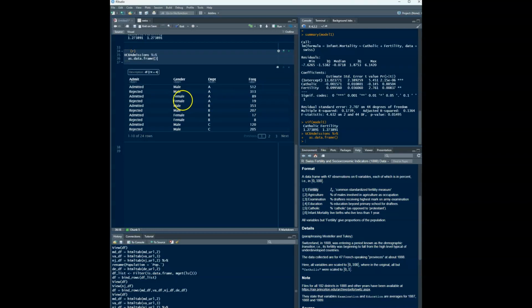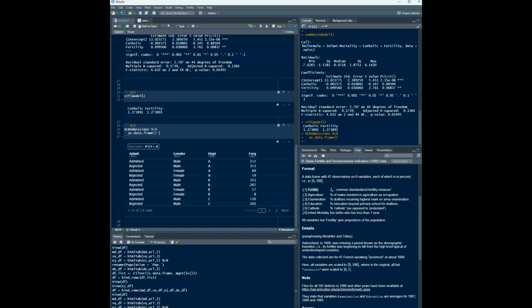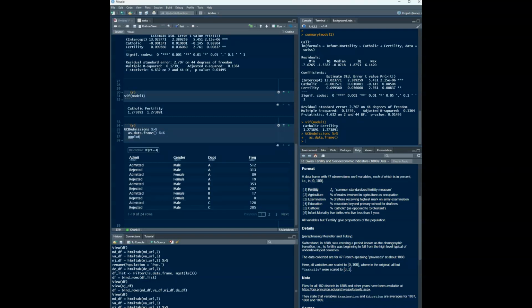And so what we can do, I may even pause because I don't know the code off the top of my head, but I know it's ggplot. I'm going to look at both variables. I'm going to just use aes, x equal to, let's look at department.